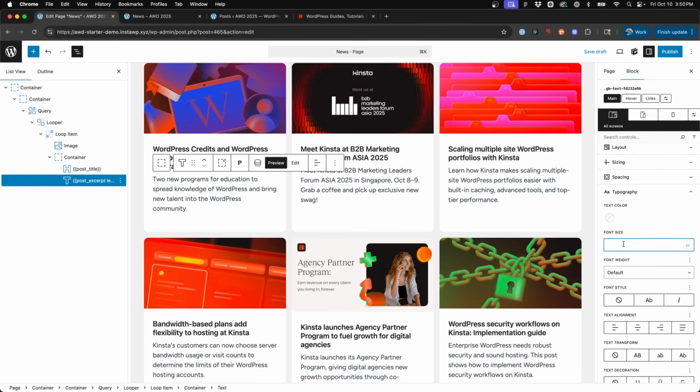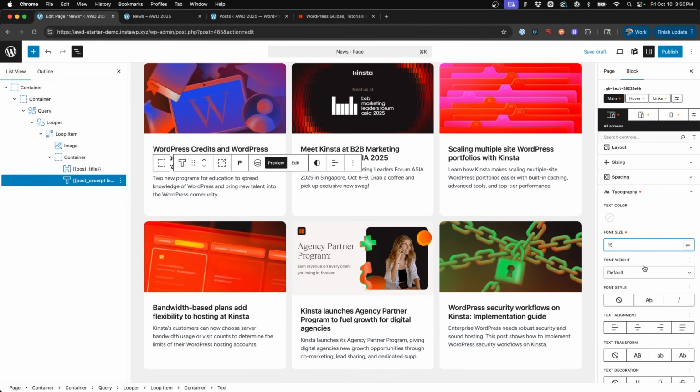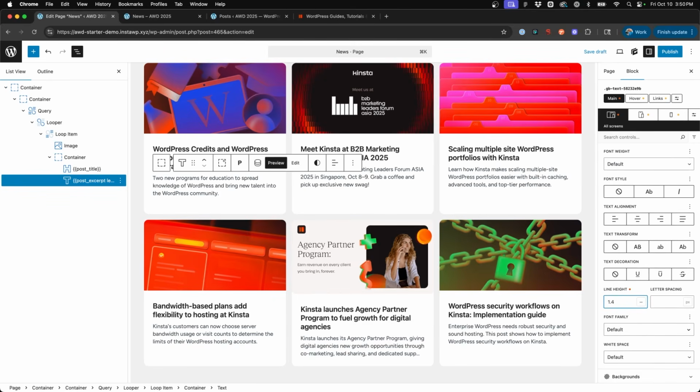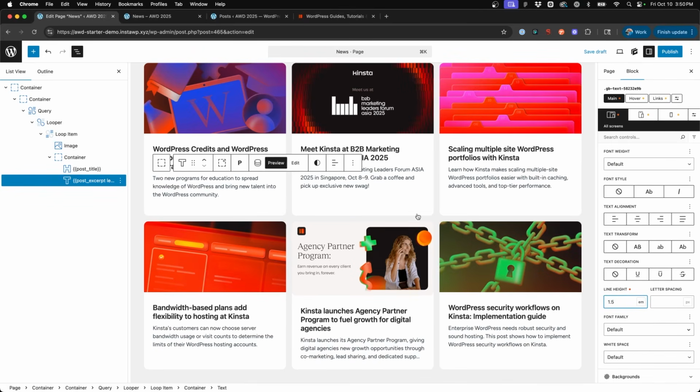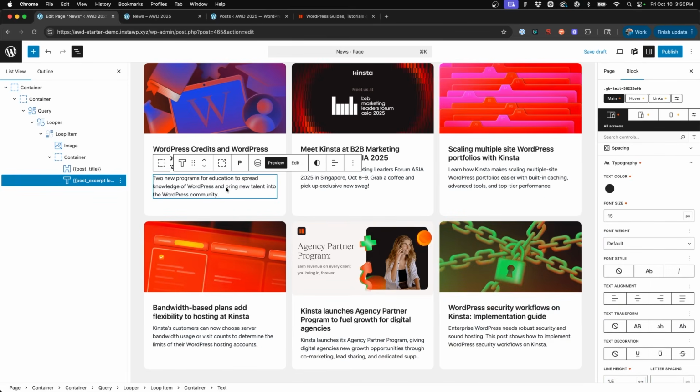All right, so now we got our excerpts in, and I do want to style this a little bit. I would say maybe about 14, 15 pixels font size, and then line height 1.4 EM should be good, maybe even 1.5. And text color, I'm going to go with that same dark gray.